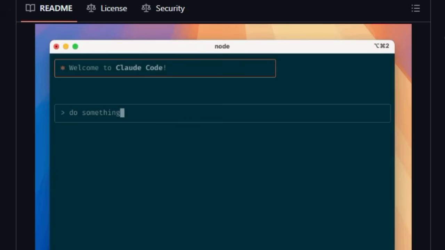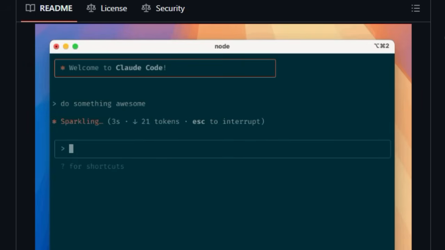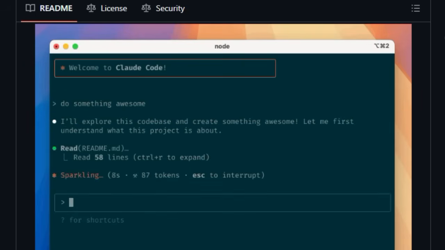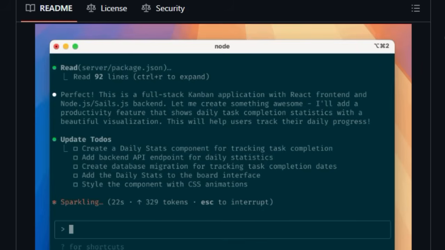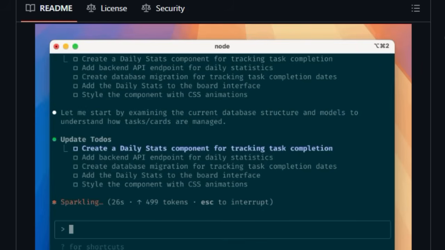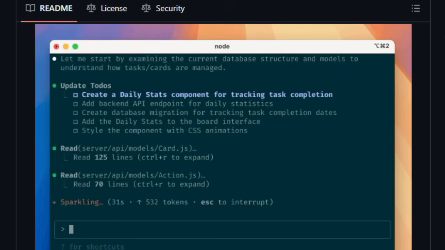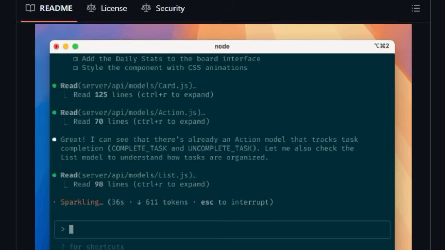Integration with GitHub is another area where Claude Code shines. Through GitHub Actions, Claude can be summoned with a simple @Claude mention in pull requests or issues. It can analyze code, suggest improvements, and even implement changes, streamlining the code review process and reducing the time spent on routine tasks.